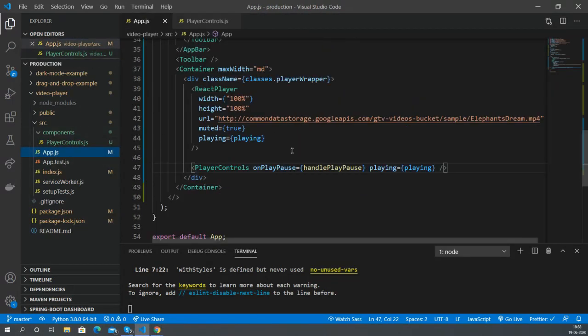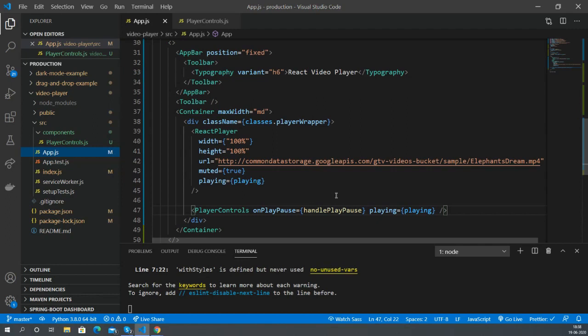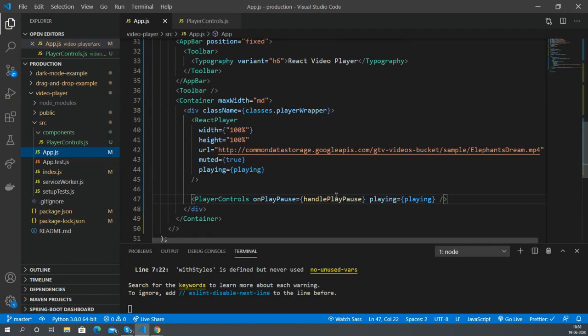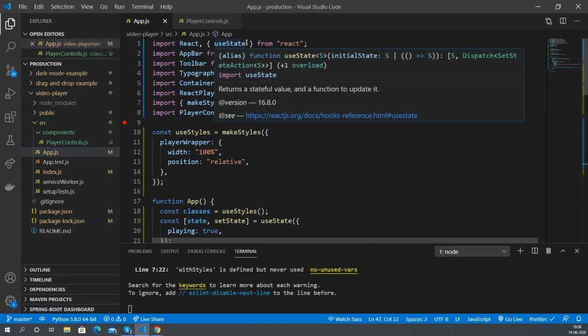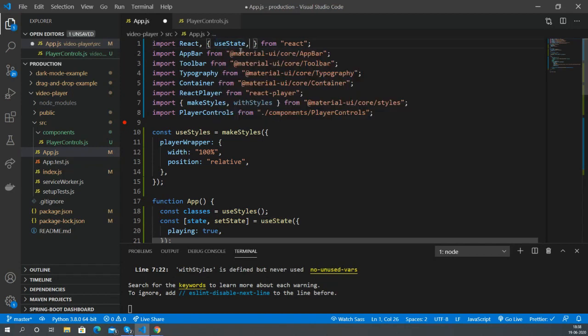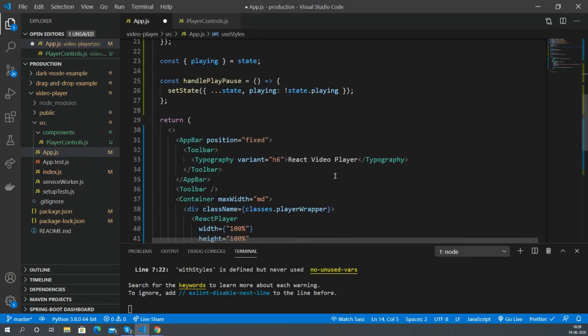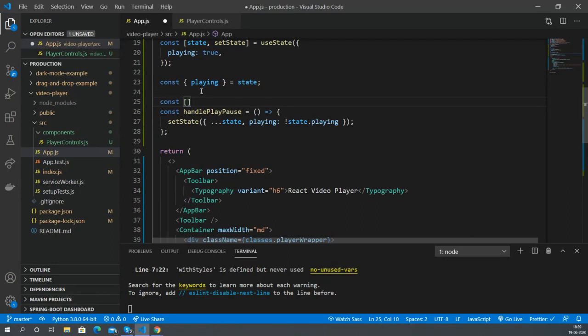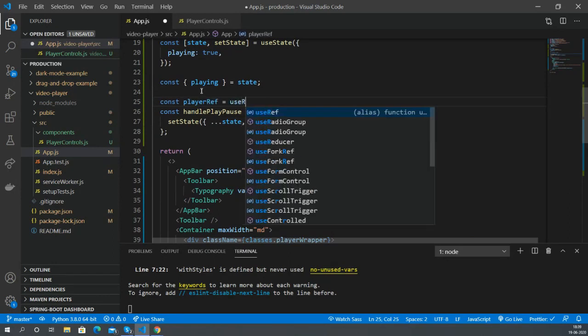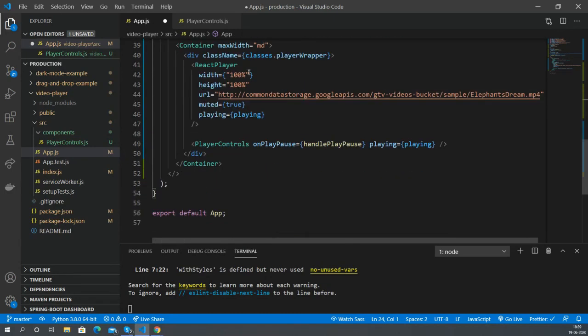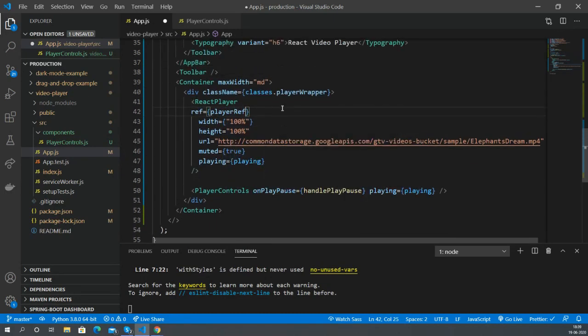Next we will add the fast forward and rewind functionality. For that actually we need a reference of the player. So we need to provide a ref to the player, as there are some methods for fast forwarding and rewinding. We will import the useRef from React. Let's declare a variable of playerRef and we will give a useRef of null. Let's pass the playerRef to the ref prop of React player.